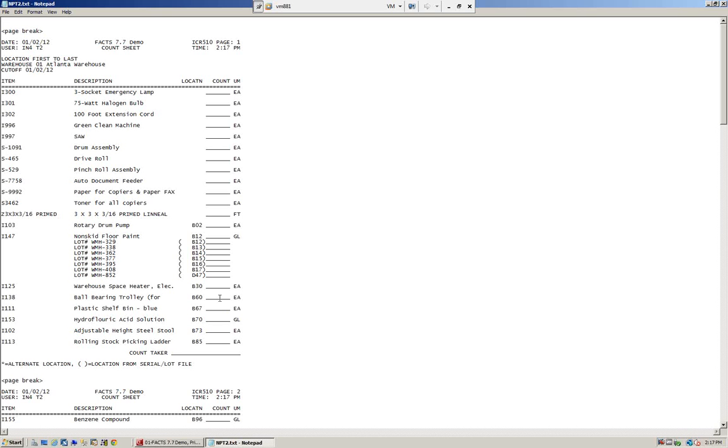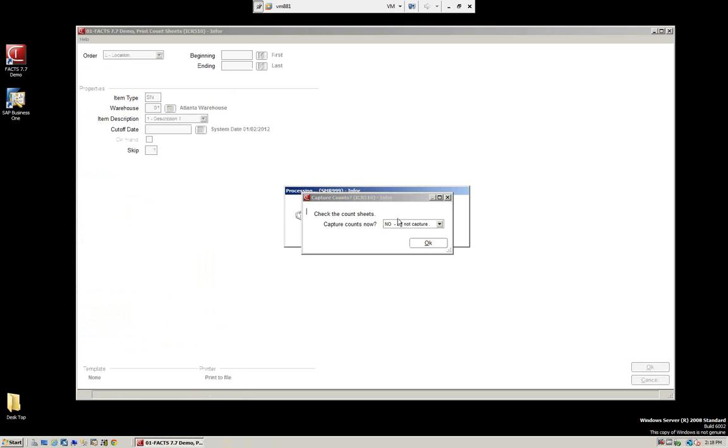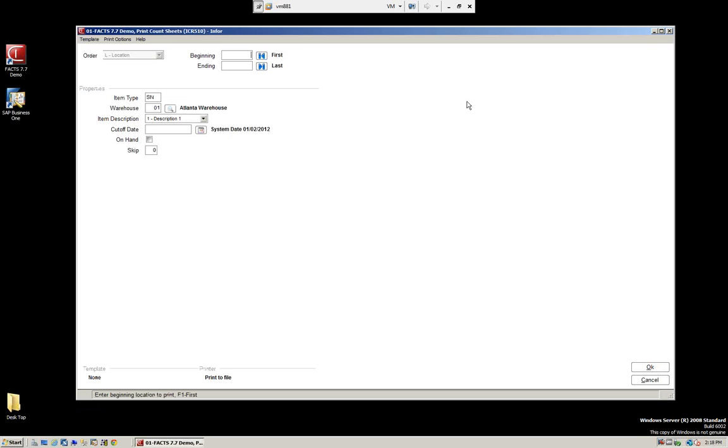So here we'll do, again, just an example of two. We'll take bin B60 to bin B67. We're just going to look at these two items. And let's run the report the other way. Here we can capture our quantity at this moment. Choose not to right now. We didn't capture it. Let's go back in. So we're going to say B60 to B67. And here we're going to show the on-hand, and we will not skip a line.